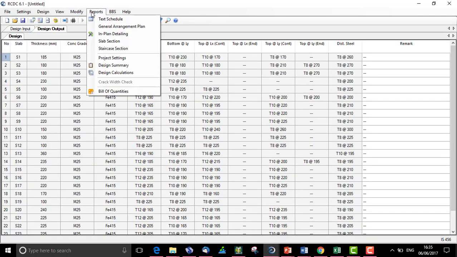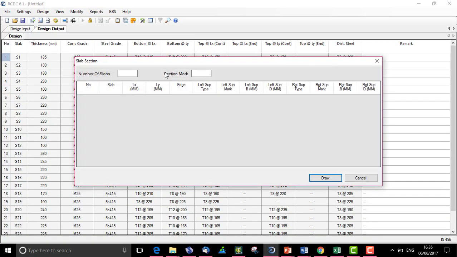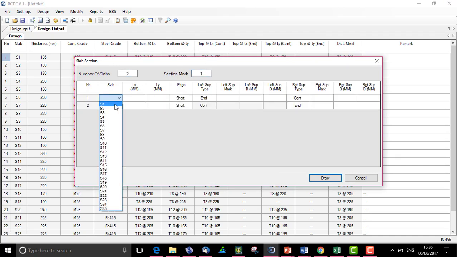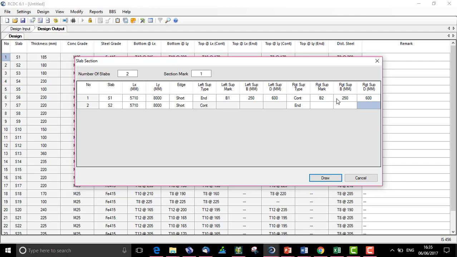I'll do the same exercise here. I'll go to slab sections. I'll take two slabs, mark it as 1, the same one, S1 and S2. I'll say B1 250 by 600. I have B2 as 250 by 600, and I'll have B3 as 250 by 600. I'll say draw.